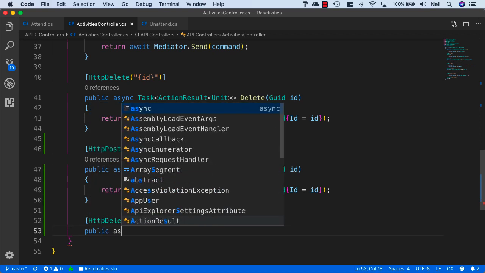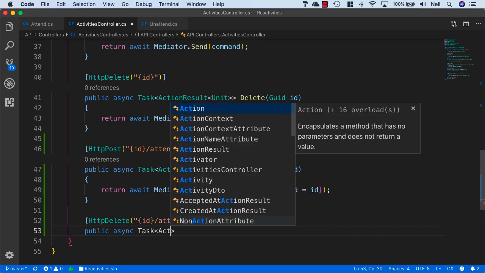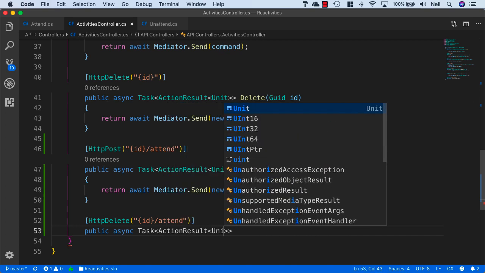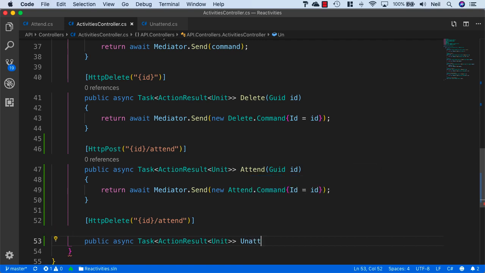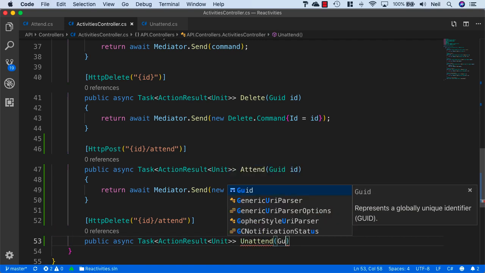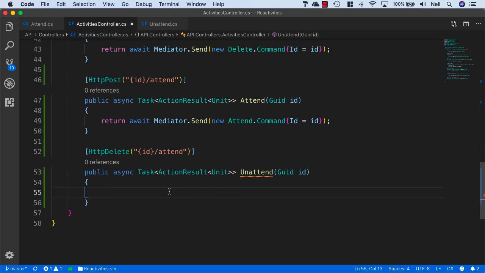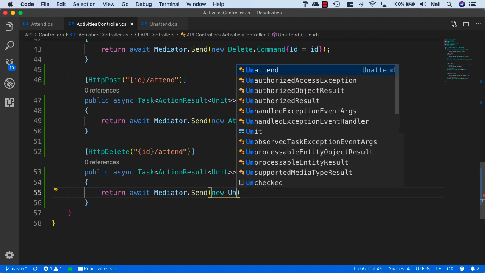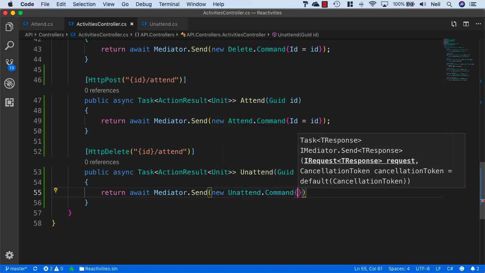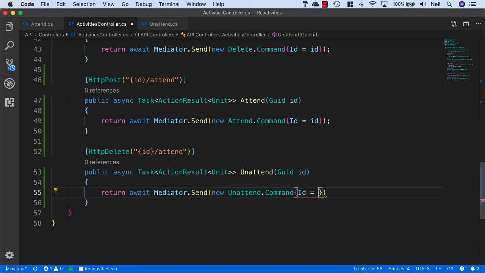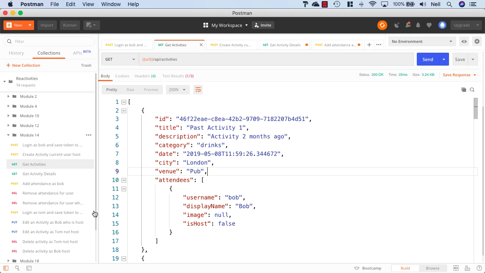And what we'll do is we'll say public async Task of ActionResult of Unit, and I will say Unattend for the name of this particular method. And we'll pass in the Guid id for the activity ID, and then we'll just return await mediator.Send, and we'll say new Unattend.Command, and then pass in the ID using the object initializer. Pretty straightforward. So let's go and test this functionality is working, and we'll pop back to Postman.